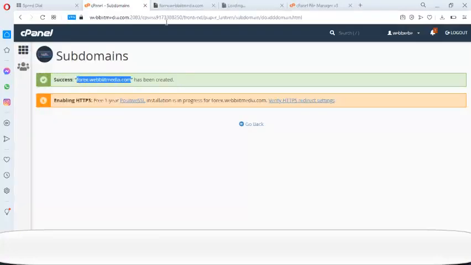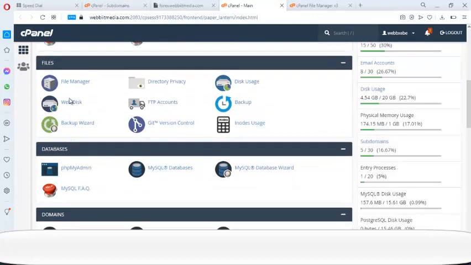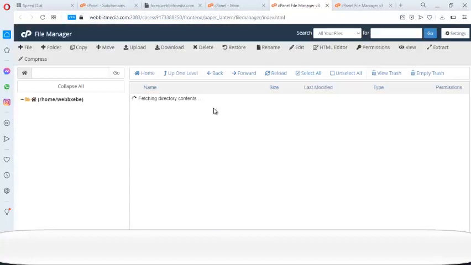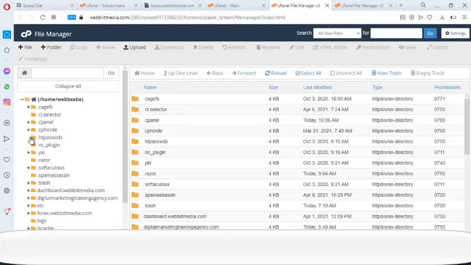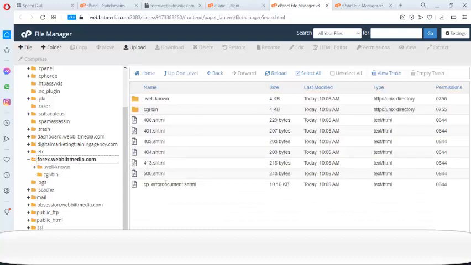So now let's just go back to our cPanel. Now if I come back to my cPanel and I come back to File Manager, I'm going to see that subdomain right here. So if I scroll down, can you see that this is the subdomain right here? So I'll just click on the subdomain. You see that it's going to open like this for me. Wow. Excellent, right?